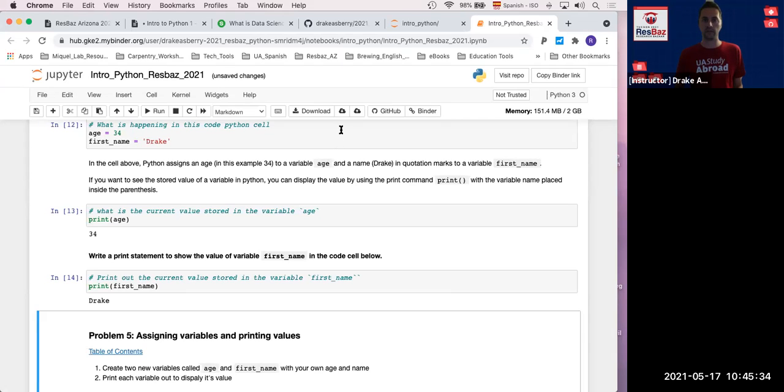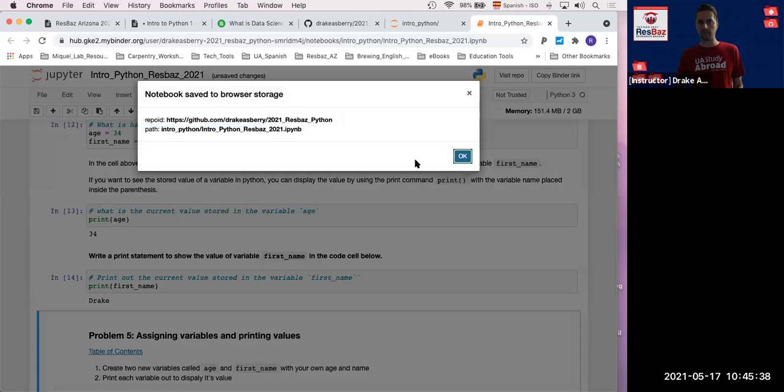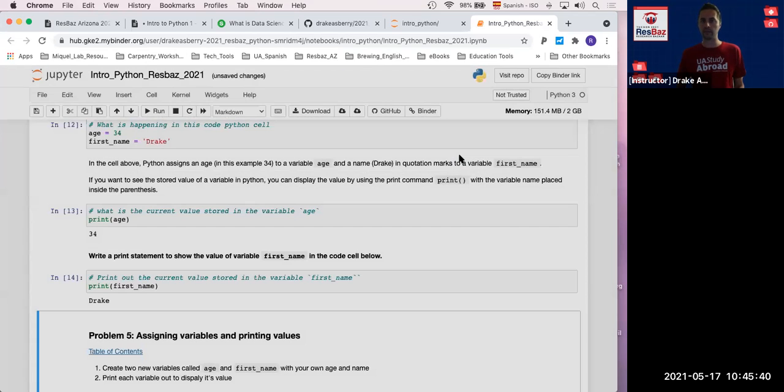All right, and just as a friendly reminder, if people haven't done this in a while, it'd be a good idea to hit save to browser storage so that these things are remembered in your notebook in case you do get kicked out.